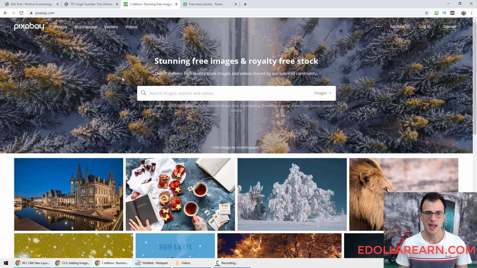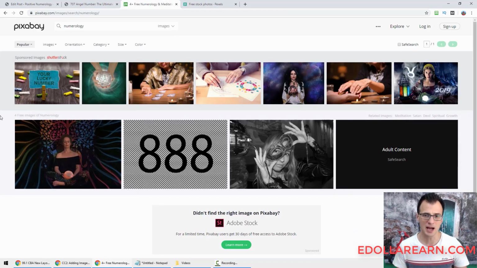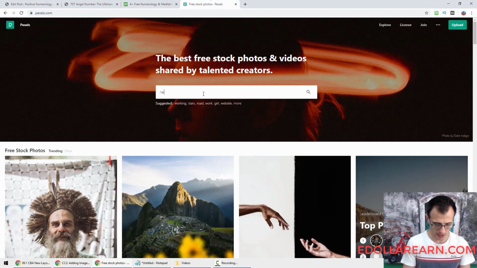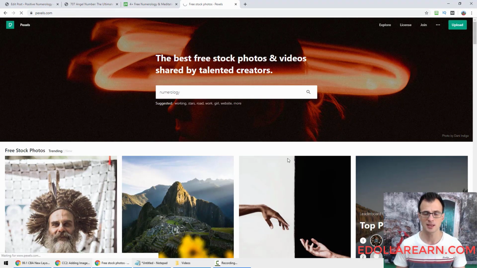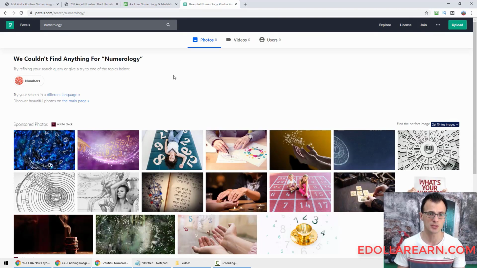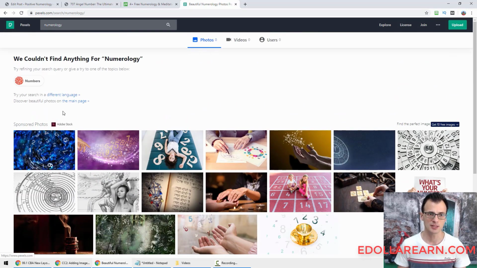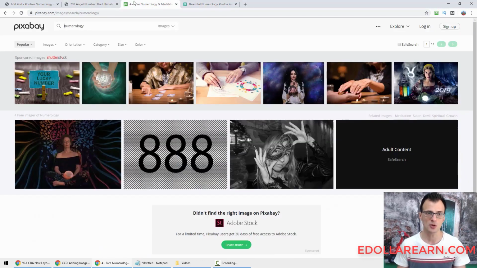So you can start out by entering something like numerology into the search bar and seeing what information comes up. If you don't like any of these images, you can always expand your search to other items. So let's see if the images are actually the same or not. You can see, by the way, if you're seeing these sponsored photos by Adobe Stock, you can't get them unless you buy a subscription to Adobe Stock. But here we actually have 4 free images that you can just download and use from Pixabay.